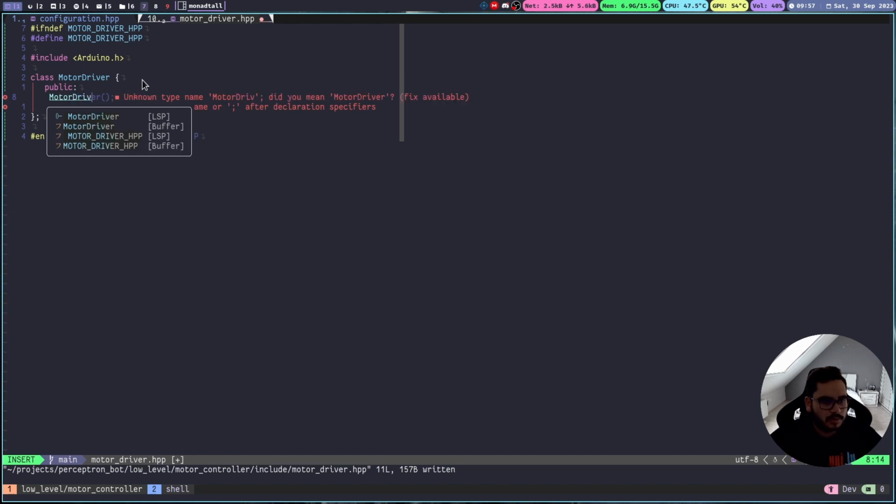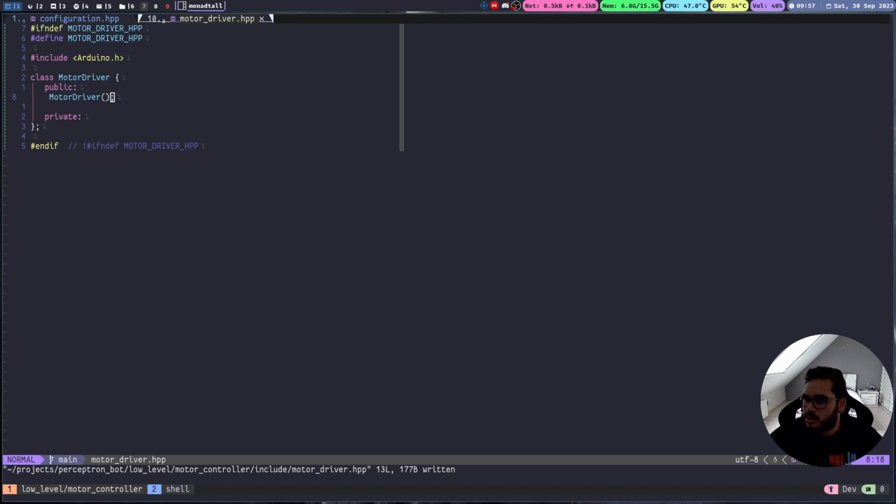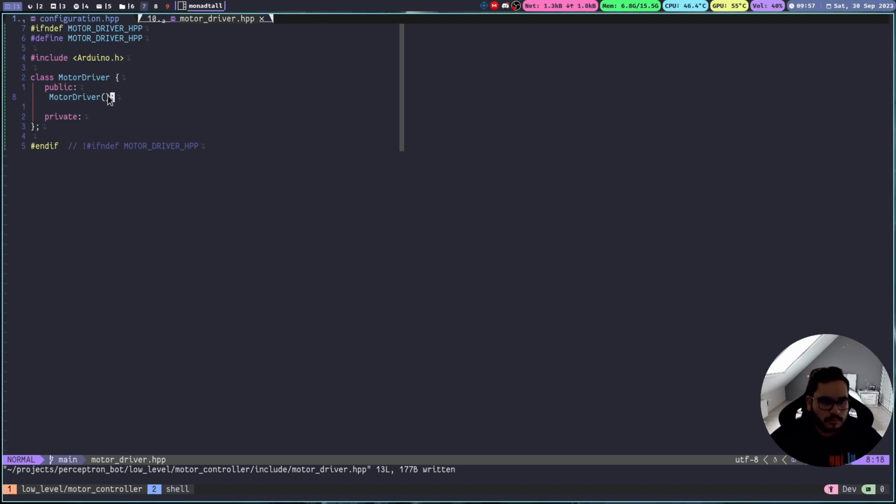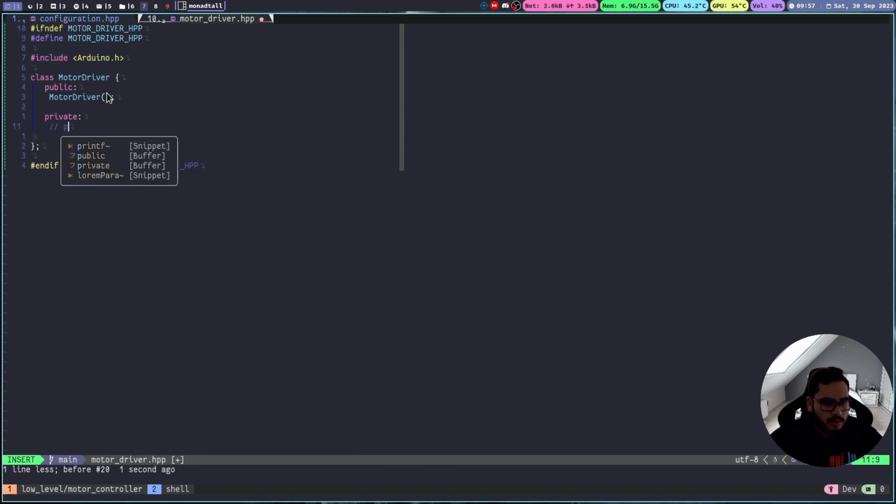And yeah, so let me get my code I did previously. So let's start with the attributes, okay? We will need a few. So we need to define the pins, and the pins we'll need to define are the L298 driver pins, okay?